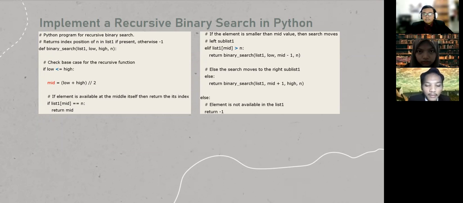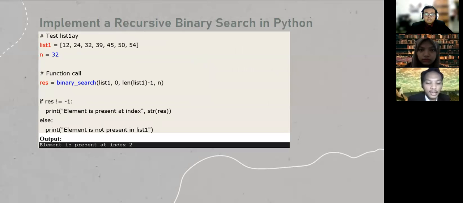In the last part, we have the driver program. It is the same as the previous program, but the only difference is that we have passed two parameters in the binary search function. This is because we cannot assign the initial values to low, high, and mid in the recursive function. Every time the recursive function is called, the values of those variables will be reset. That will give the wrong result. So the output of the program is: element is present at index 2.